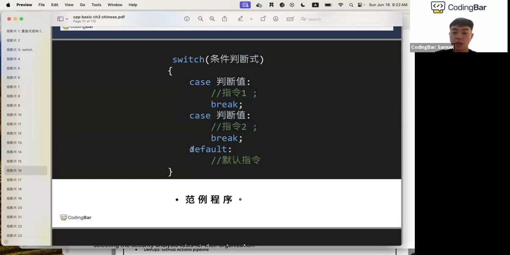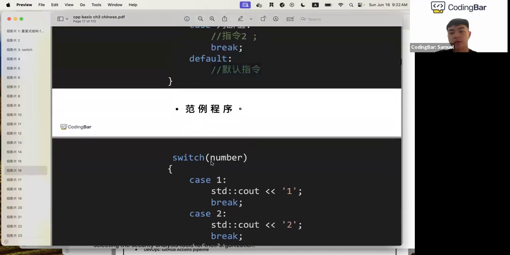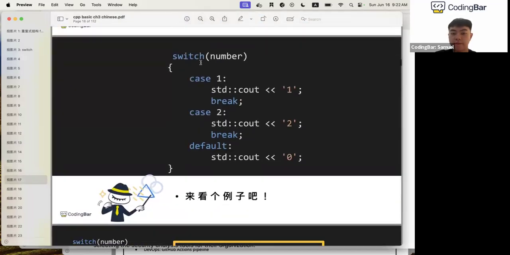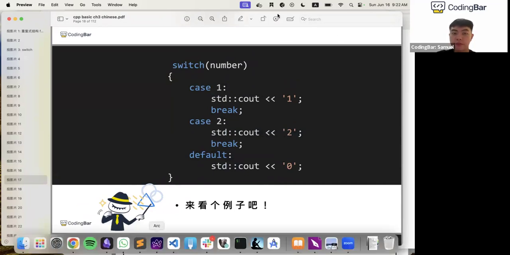And there could be a default statement as well, a default case. For this default case, you have other code to handle this default case. For example, our case is a number over here. So for each of the numbers we match, if 1 is matched, we print out something. If case 2 is matched, we print out 2. Otherwise, by default, we print out 0. Here, let me demonstrate it in our platform.